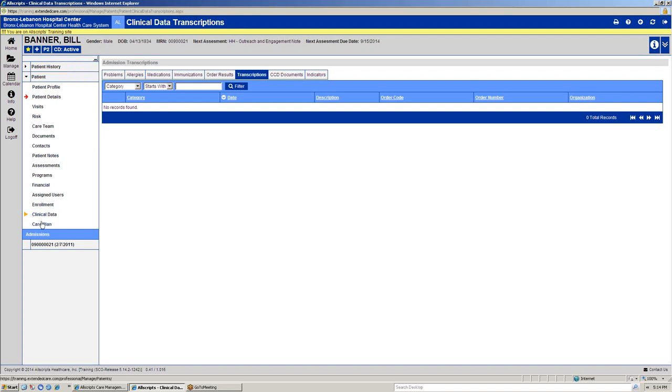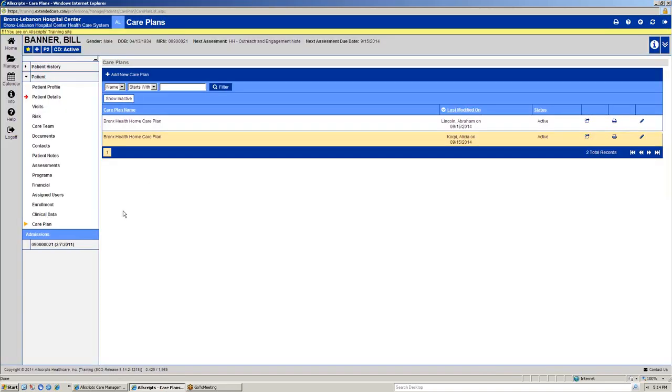So last but certainly not least is the Care Plan tab. So again, care plans are going to be where all of the documentation is happening for enrolled clients. So if you have an enrolled client, the first step after you do your assessment is to create a care plan. So once your assessment is done, within the first 30 days of enrollment, you're going to want to go to the Care Plan tab and create a new care plan and start documenting within that care plan.